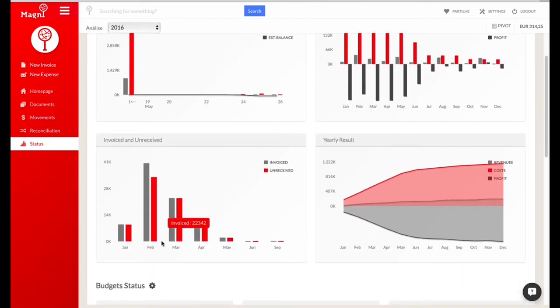Bottom left, invoices versus unreceived. So basically those clients that you need to go after. The bottom right graph tells you your yearly result based on the invoices that you already registered and predicted. Altogether, these graphs give you an idea of how your business is doing.